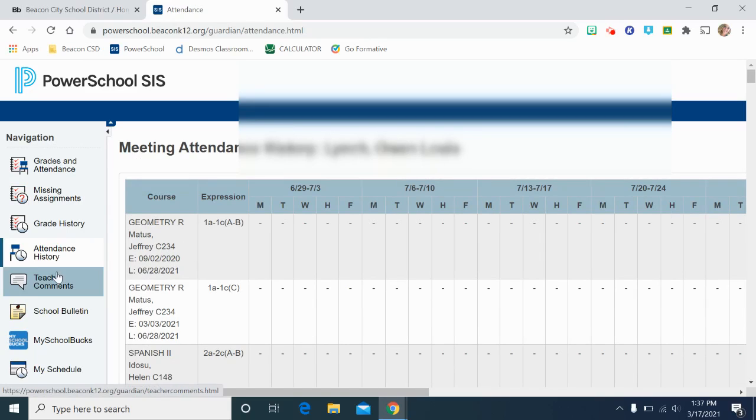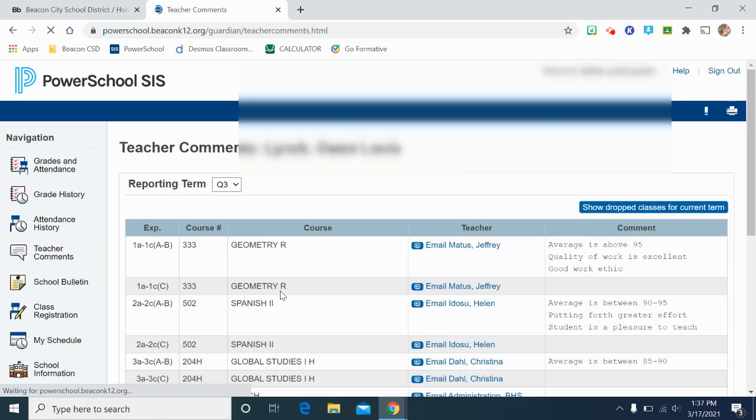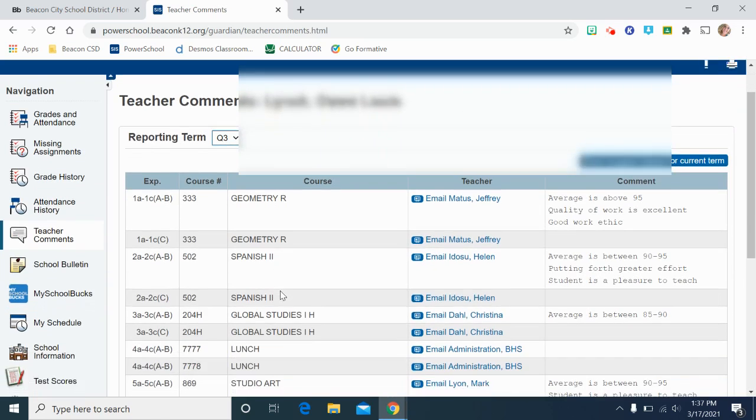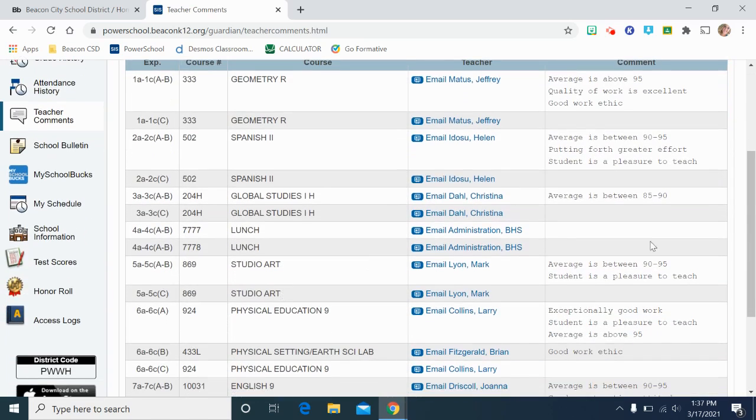If I scroll back to the top, the next tab is going to be teacher comments. Okay. If I click on this tab, it'll say all of the current schedule comments. So these comments will be comments that the teacher placed into the report card or the progress report. So you can see exactly where your student was at the most recent 5 weeks.